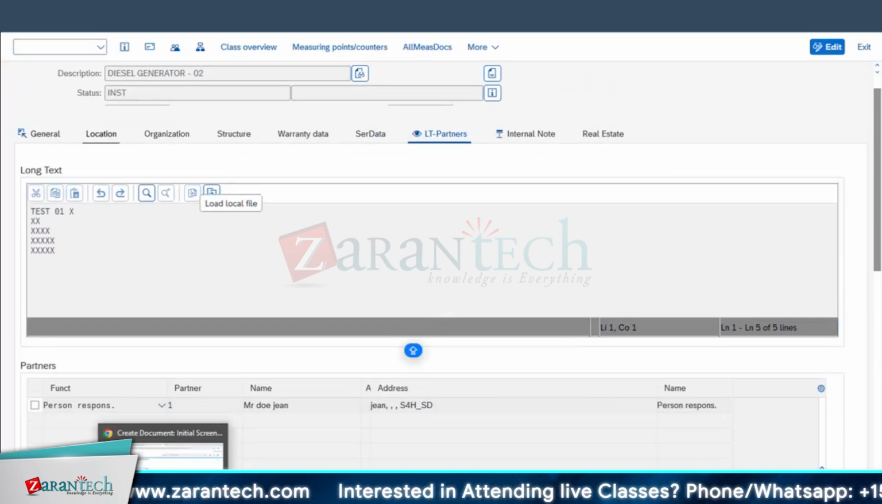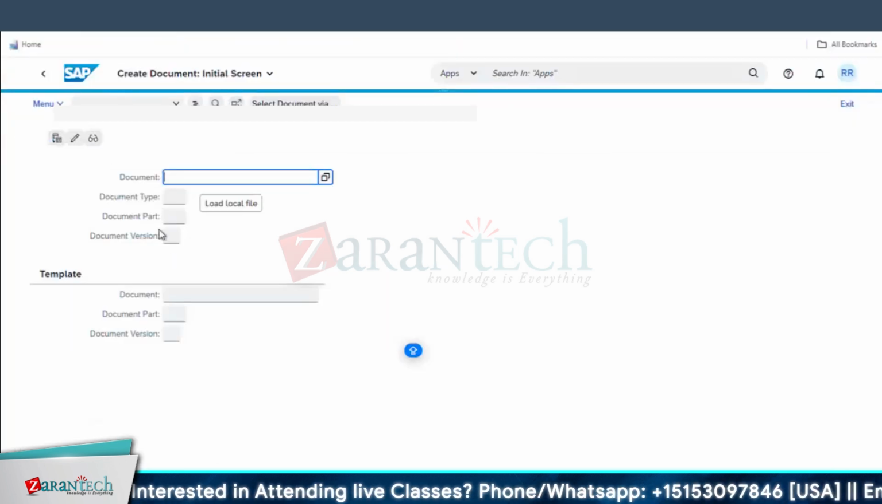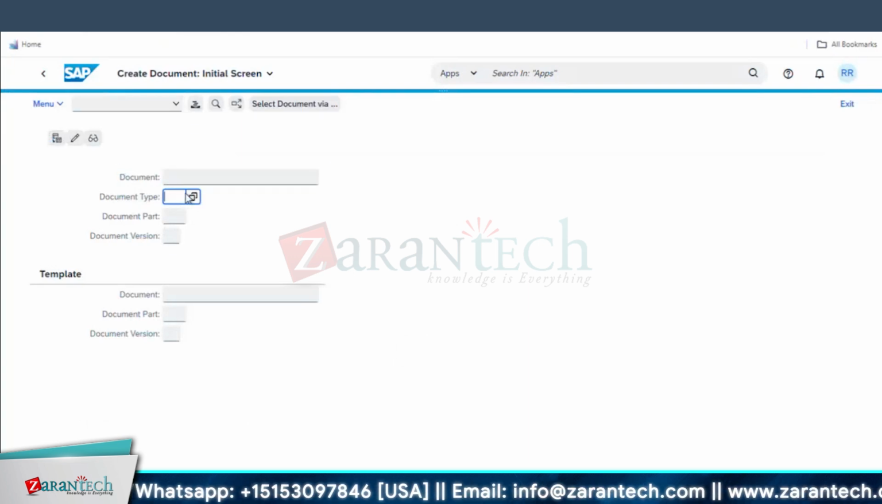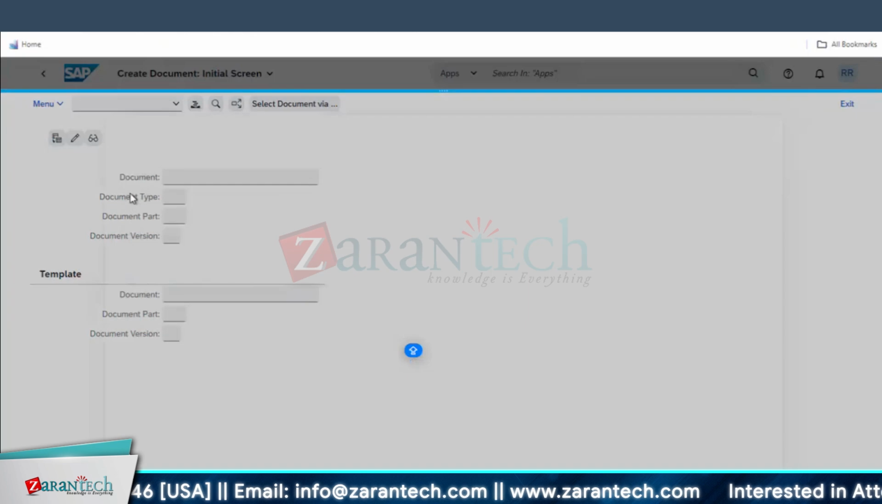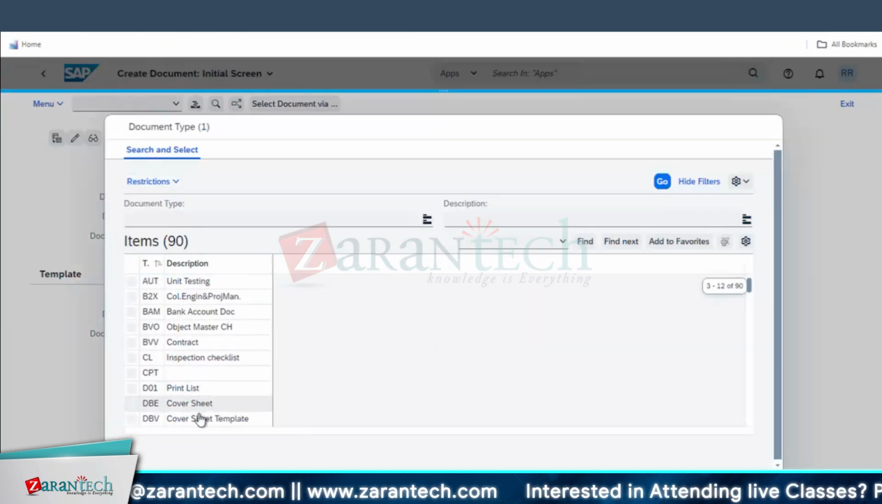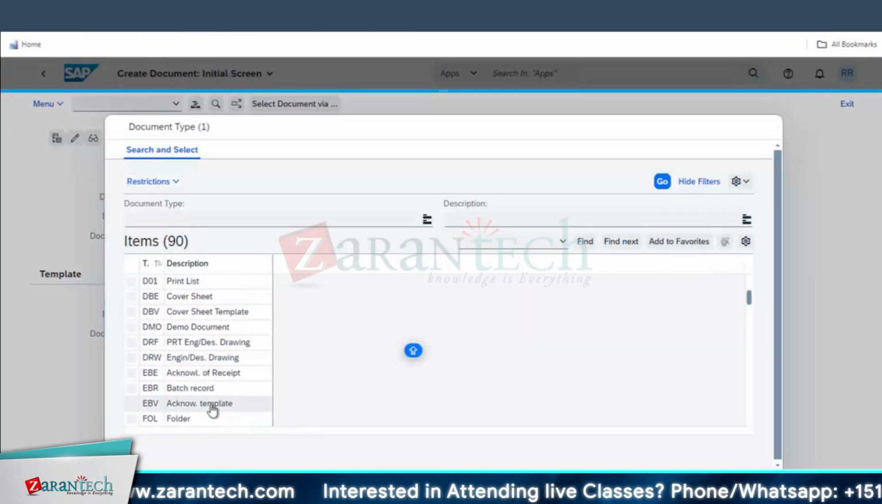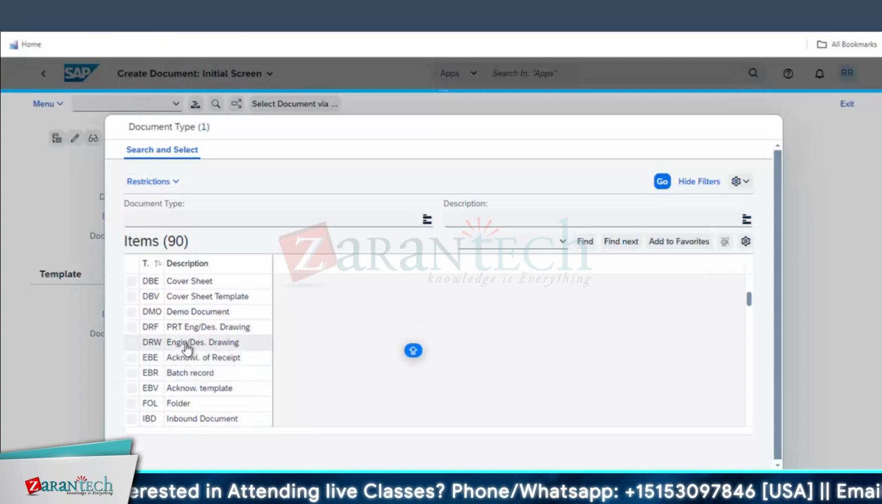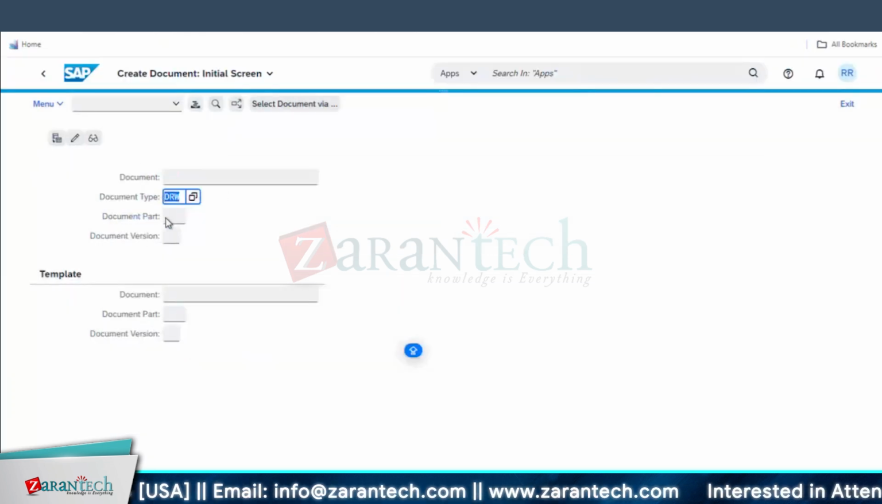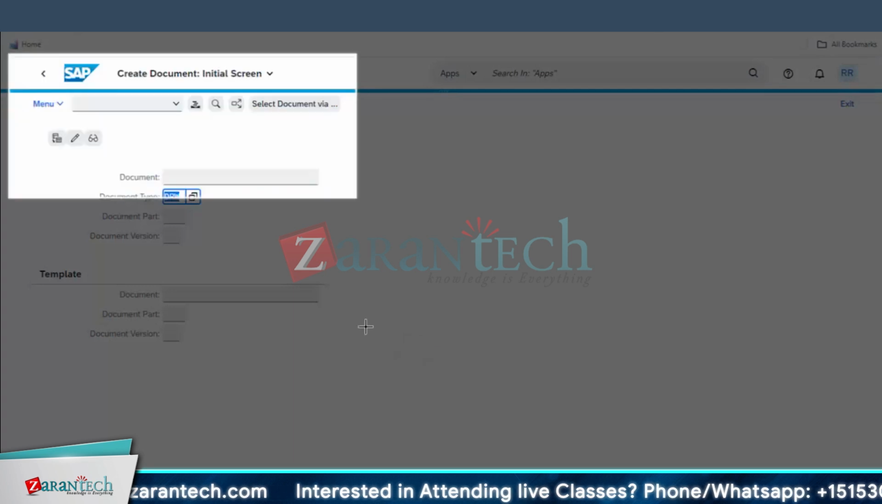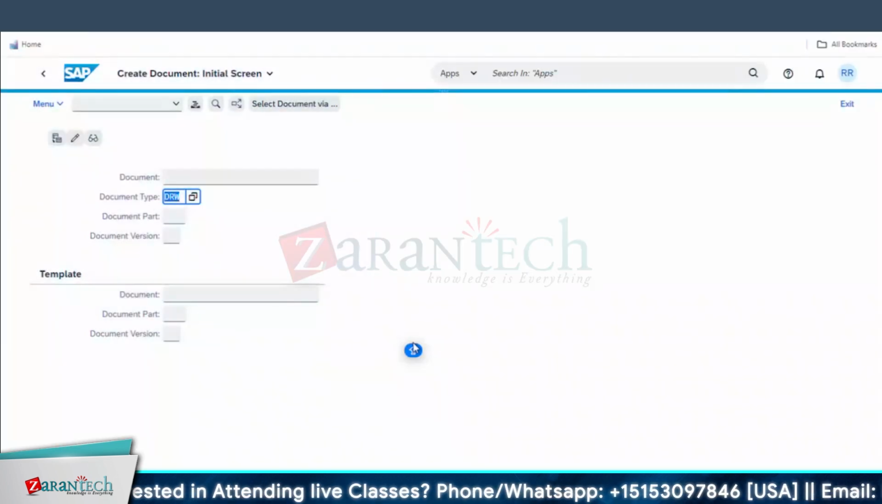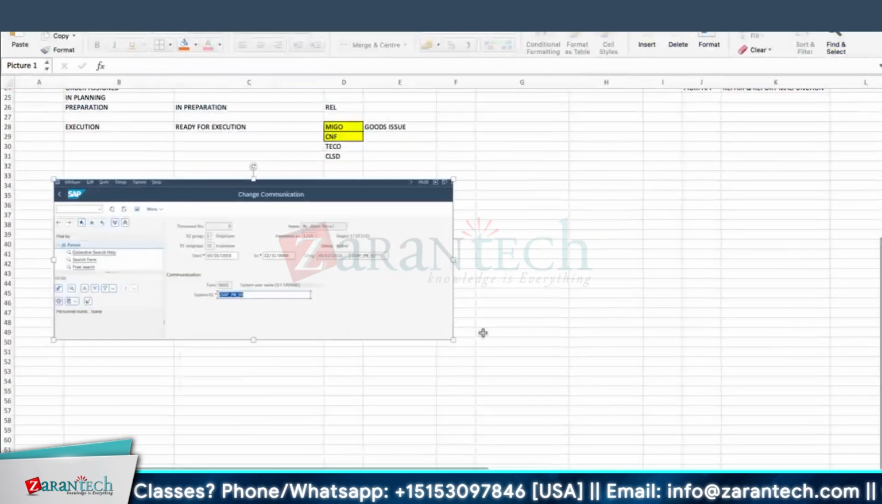So how can we do that? Let me go for your create a document. Okay, what is the document number anyway? System will generate, right? Internal number range. Go for your document type. What document type do you want to generate? Okay, some print list, cover sheet, like that. We can configure again. So engineering drawing. Okay, I'll go for this DRW engineering drawing. Select this document part and version. Again, the system will give that. Okay, this is the create a document of Fiori app. Go for this.